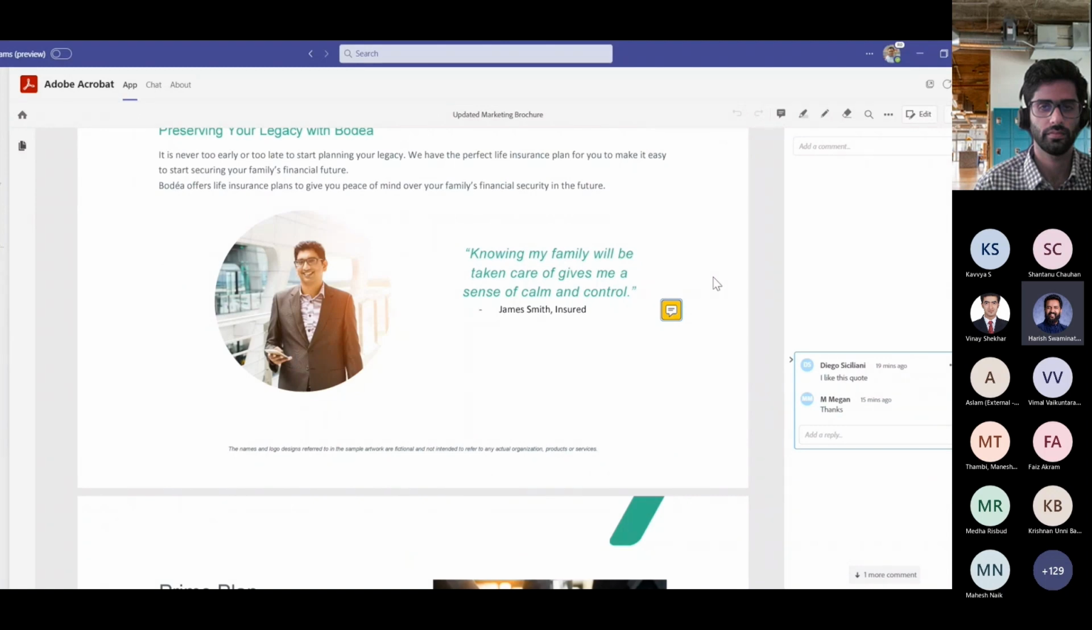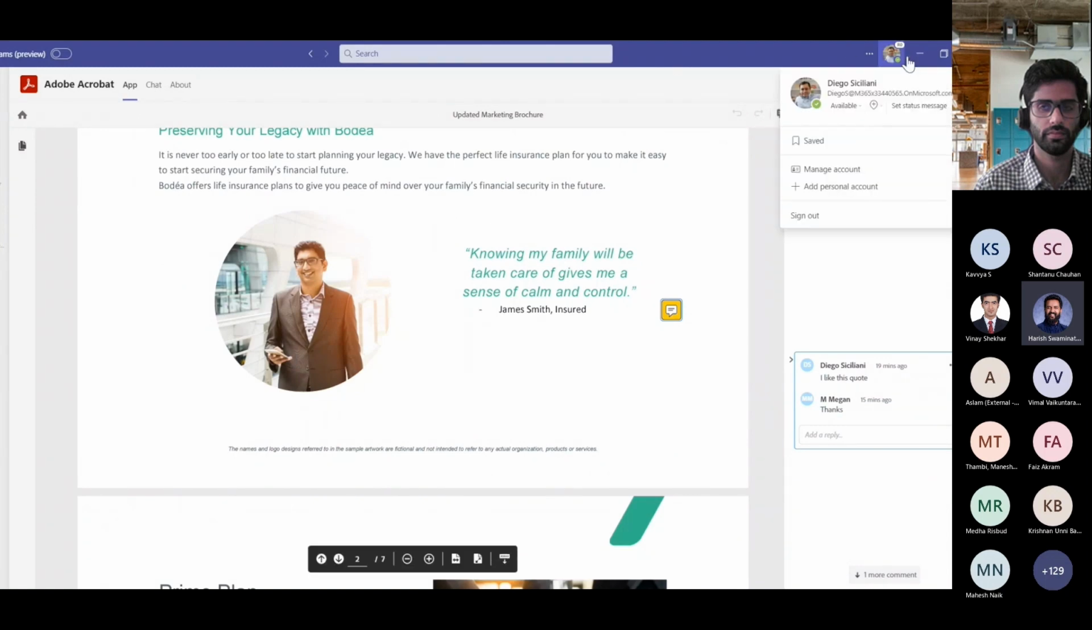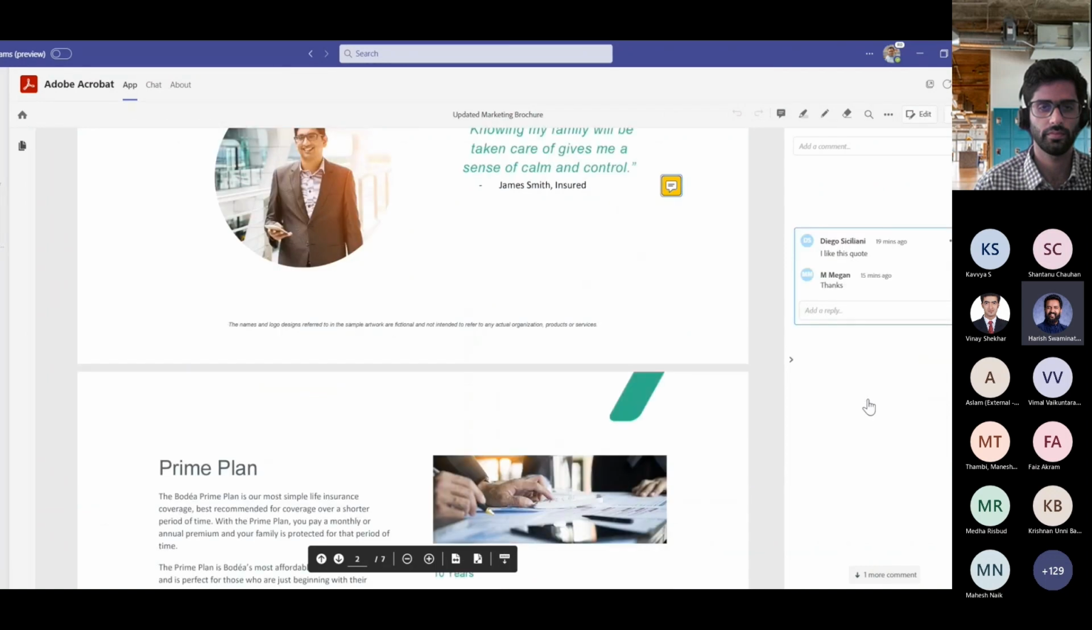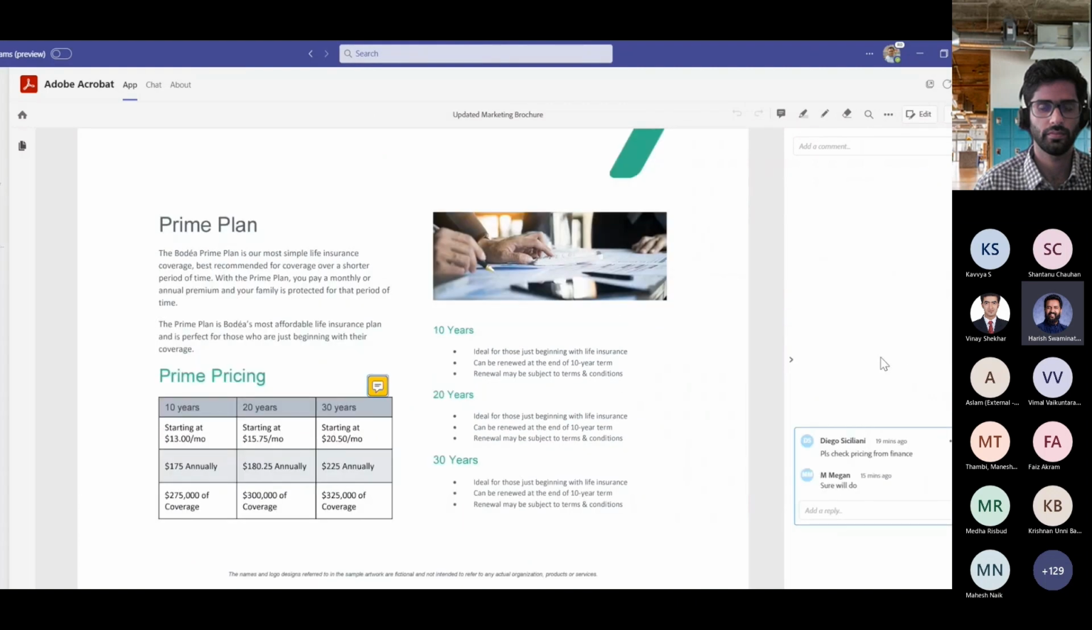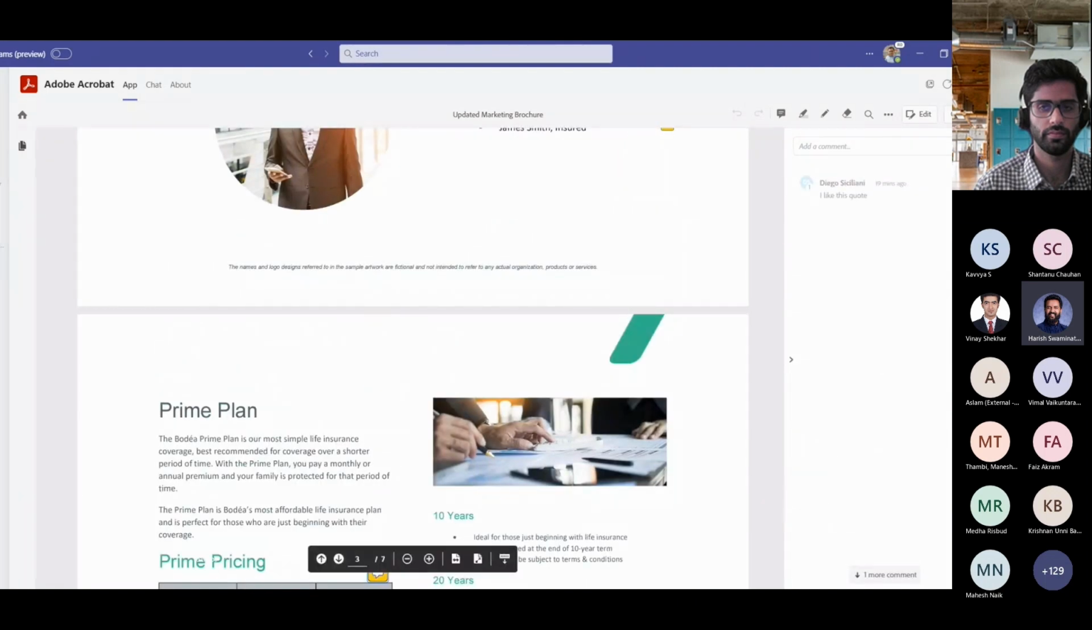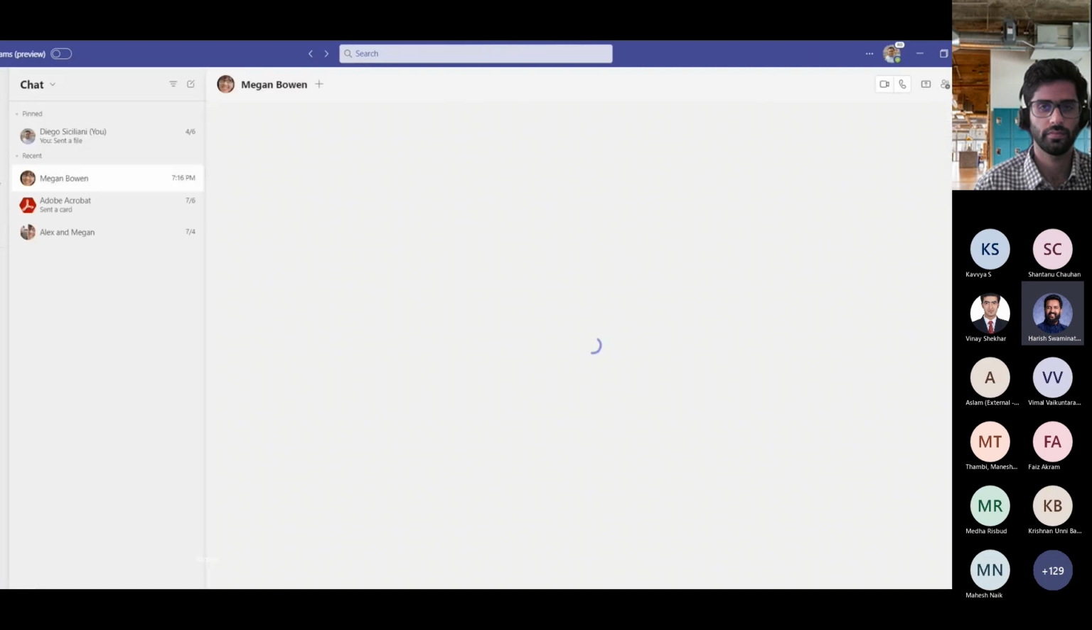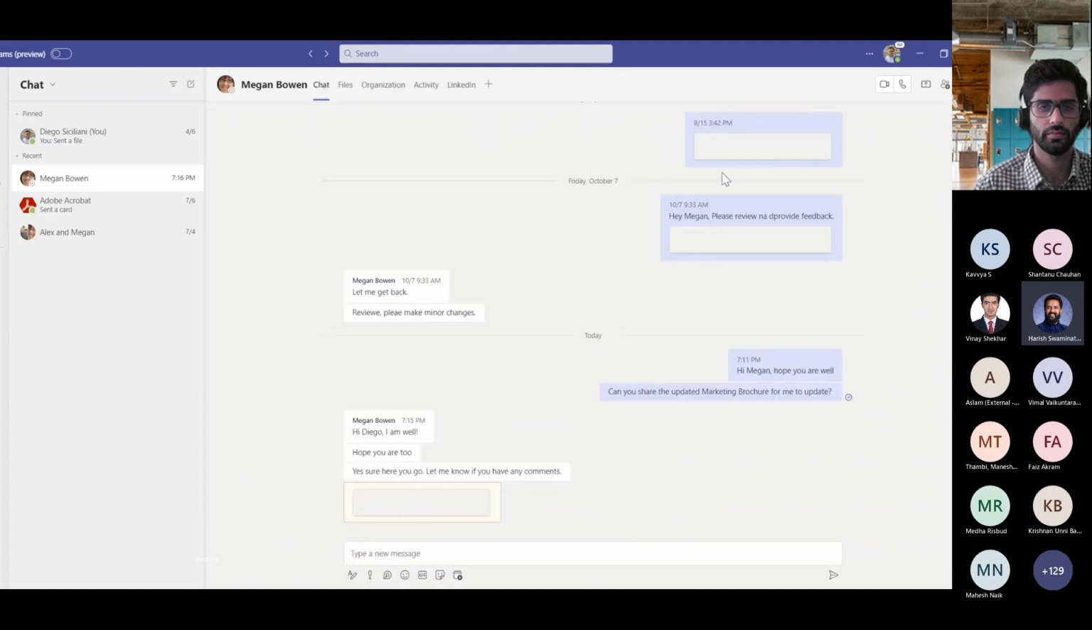Coming back to Diego's view, what you see here is that Diego is also able to see the responses that Megan has given to his comments. And so this is quite an effective tool for collaboration. And once Diego closes the viewer, he's taken back to the chat, which is where he came from.